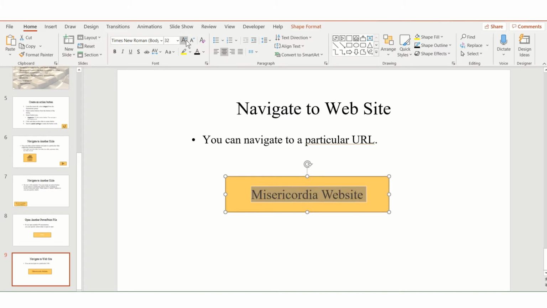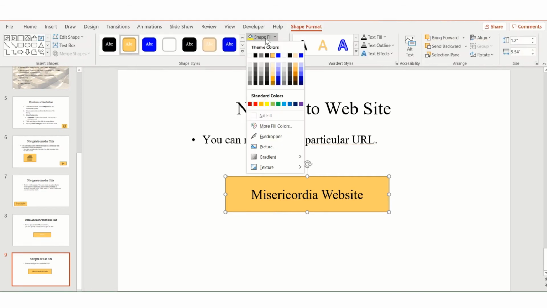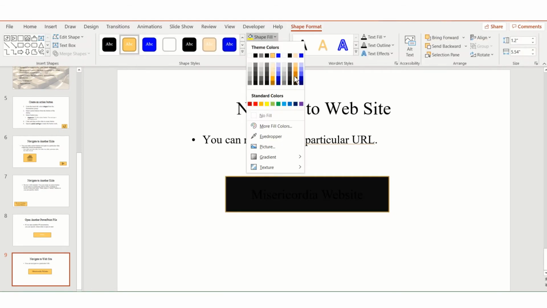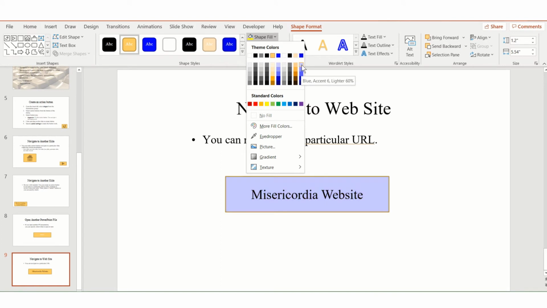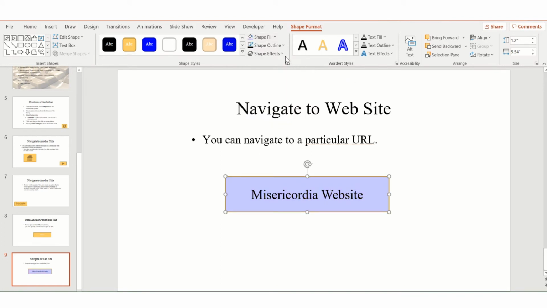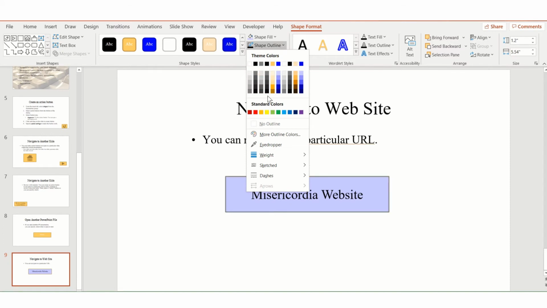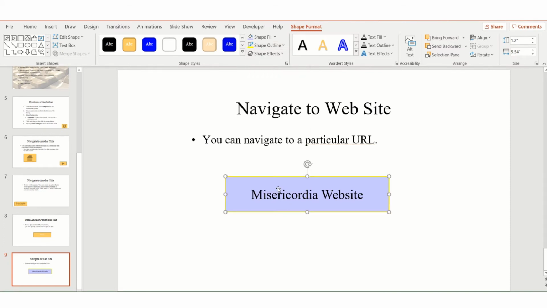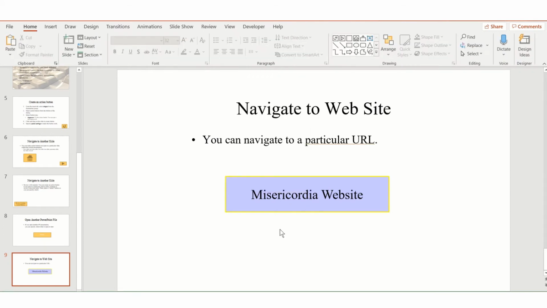Make that readable. And just to show I can do it, I could go to shape format, and I could change the fill, and I could make this a whole different color. I'm going to go more with the Misericordia's Azure Blue. Well, I'm not sure I've chosen Azure there. And then I'm going to choose an outline, the Misericordia Gold. And there we are.